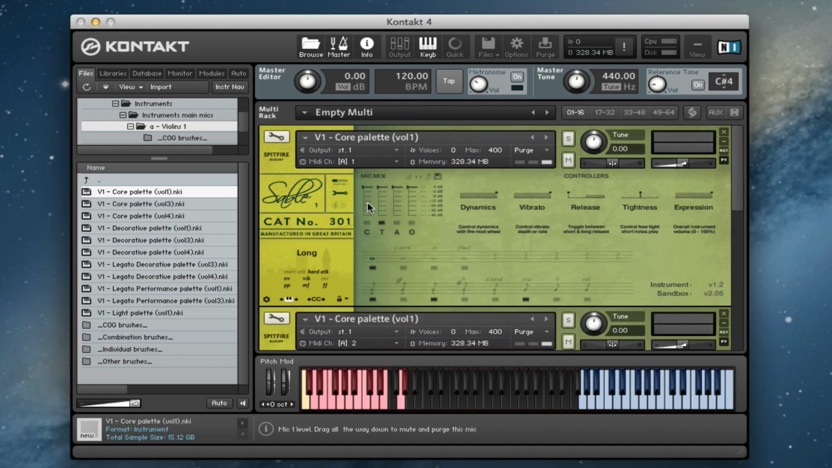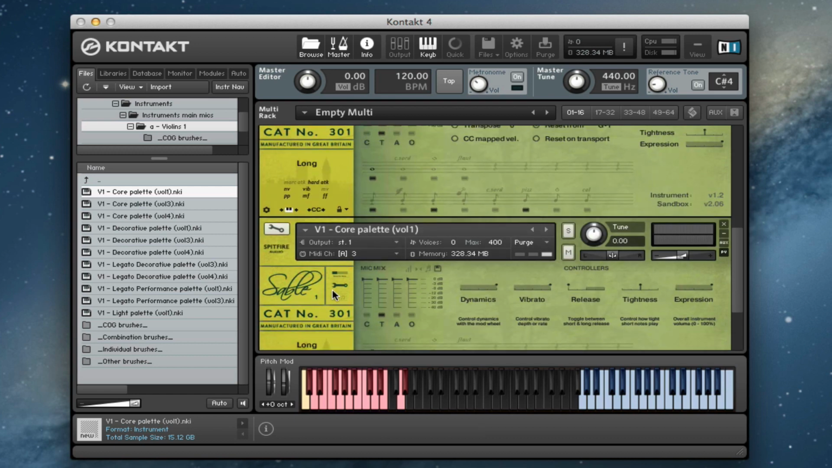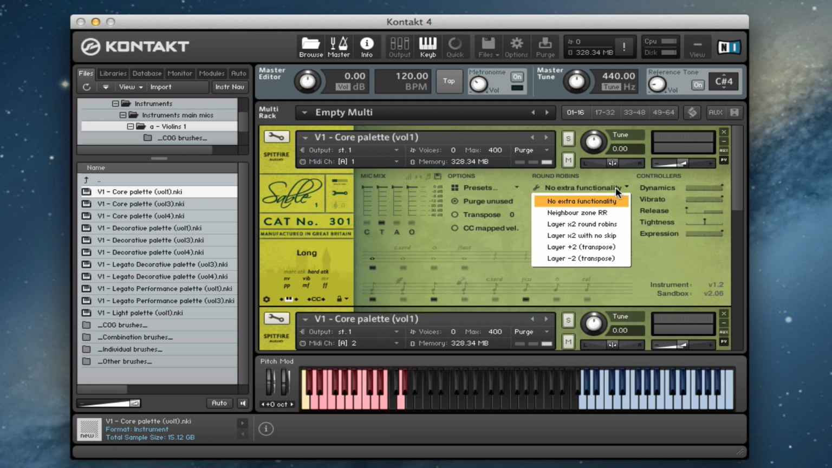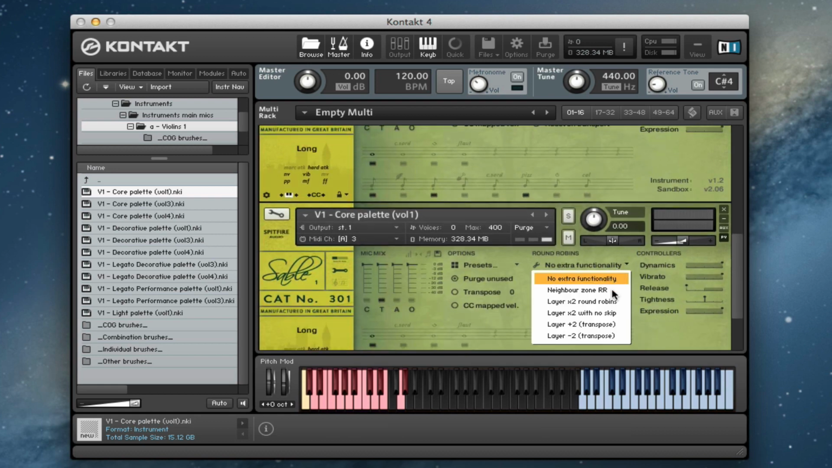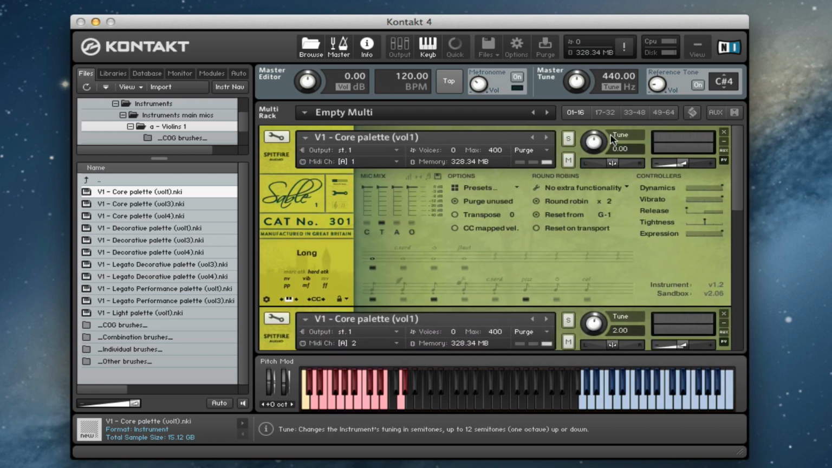So if we go into the spanner section for each one, and then we go into round robins here, then you've got layer +2. So actually we'll leave the first patch set to default. We'll set the second one to layer +2 and the third one to layer -2, and that's all set for you, ready to go. I always find it slightly confusing when I'm actually thinking about what I'm doing. That sets it all for you, so you don't need to worry about that.